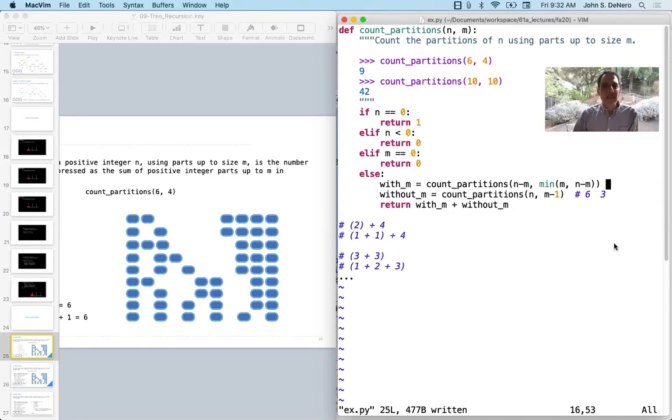Or 0 plus. So remember, first of all, I think you're asking about the return in the else clause, yeah? Good. So we're asking about the return in the else clause. Now remember that return has to be evaluated every single time we call count partitions, right? There's not just one return here. There are multiple returns, right?